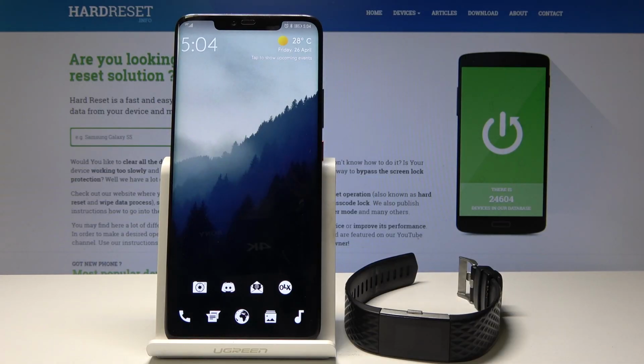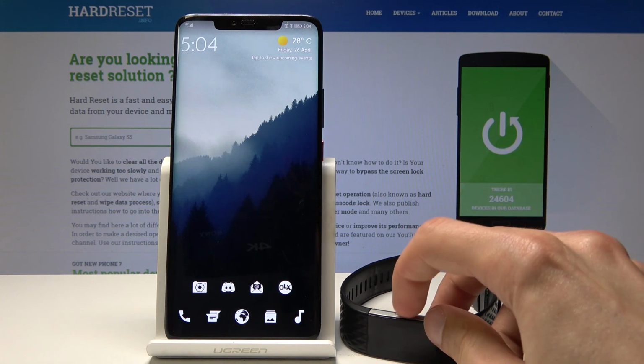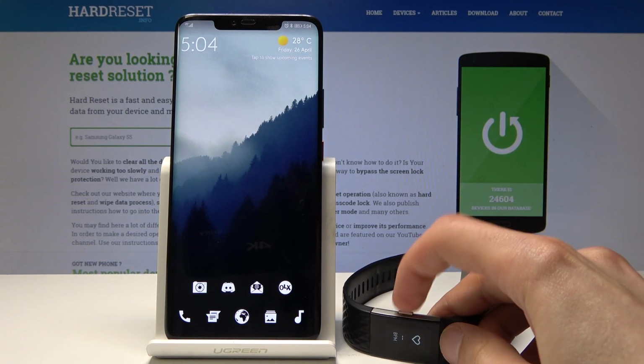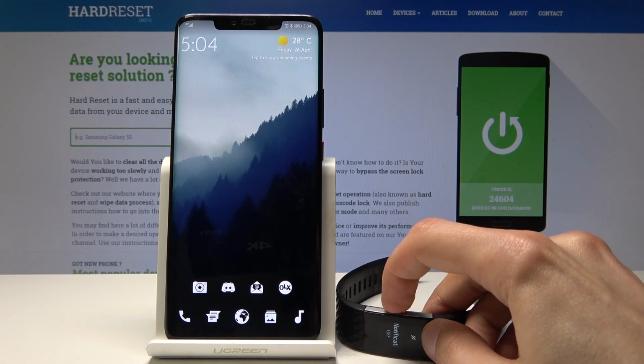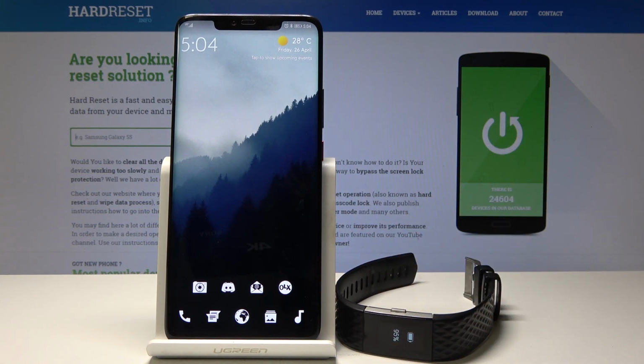Welcome. Today I will show you how to change watch faces and other options on the Fitbit Charge 2. So as you can see, I already have one here. It's already paired with the device, and you will need an application on your phone. So that's why I have the phone here.